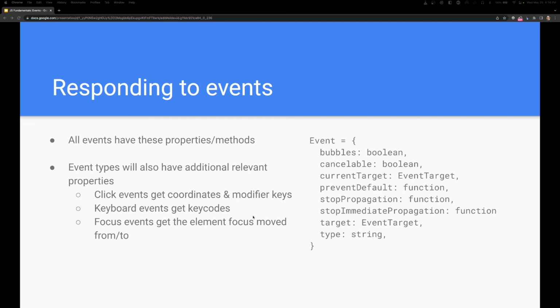So then, responding to events. All events have these properties and methods. They all have a bubbles key, which will be either true or false. They'll have a cancelable key, which can be true or false. They'll have the currentTarget, and that will point to the event target, which is probably an element that the event is currently targeting. Like we talked about, it gets retargeted, so that currentTarget attribute will change as that event moves. We have a preventDefault method. We have a stopPropagation method. We have a stopImmediatePropagation method, and we'll talk about those in a minute. We have a target, and that is the event's actual target.